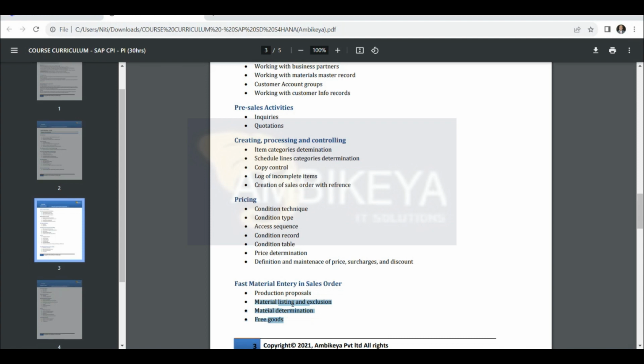Listing is where you have a client who has a particular list of materials that he wants to buy, only these materials. So you can prepare that list. Or he doesn't want to buy these materials, then you can provide an exclusion. Determination is like when one material is end of life and you have started a new material with an upgraded version. So that is material determination. And free goods, as the name suggests, you buy one get one free.